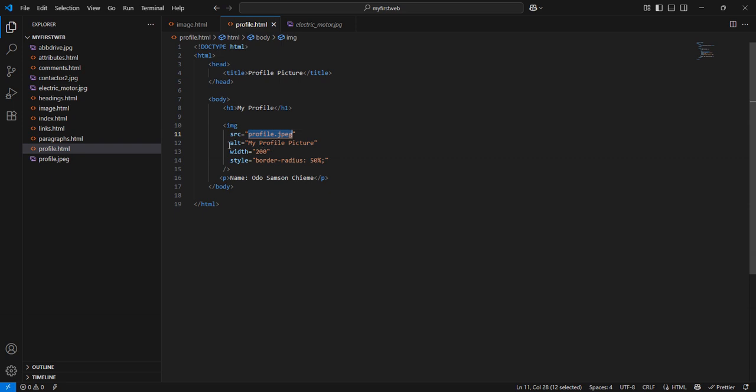Okay. The alt is for the case where my image is missing. So what is going to show? It will show my profile picture. This is the width of the image. This is the style. You can also put height. Let me put height something like 150. The height of the image.